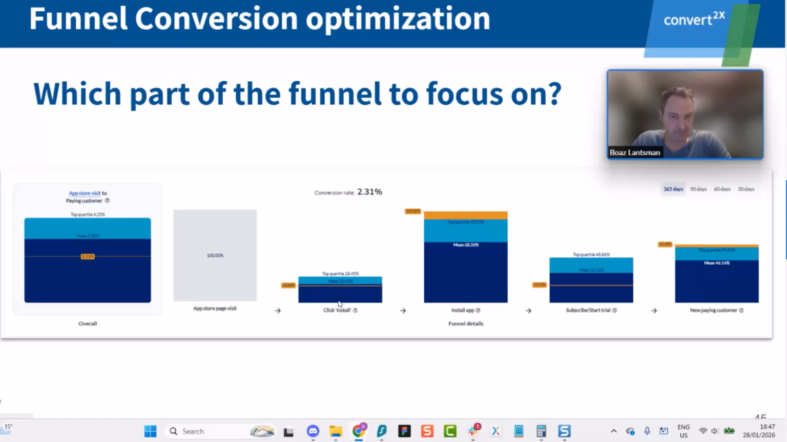And it shows for each app where you are relative to the mean and the top quartile, so you can quickly and easily see which step of the funnel you need improvement. And you can see this app must have a kind of tiers with minimal freemium based on the conversion rate, and we discuss how that can improve.